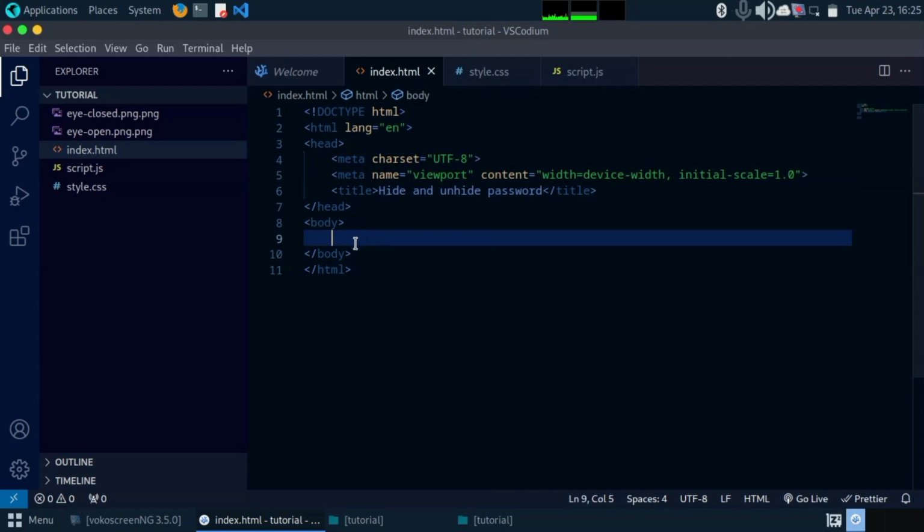So normally, once you try to log in or create a new account on a website, you will see something like an eye icon in the input password. If you click the eye icon, it will show you the password. If you click it again, it will hide the password for you. So we are going to create that right now.